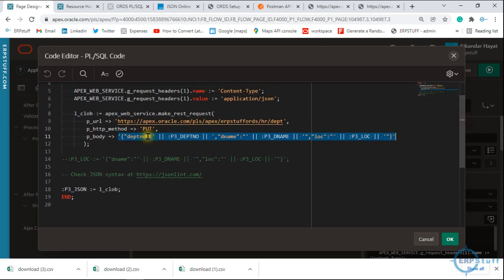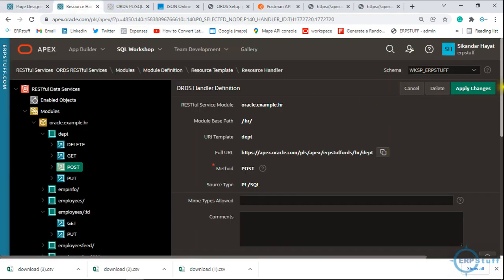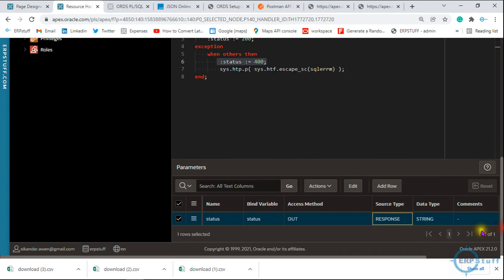Now these are not going as a parameter, these are going as a body. We haven't defined any parameters over here, it's only out. So all are coming through the body, not as a parameter.